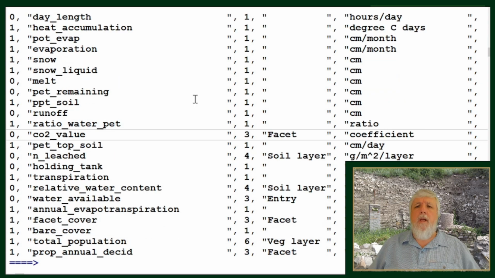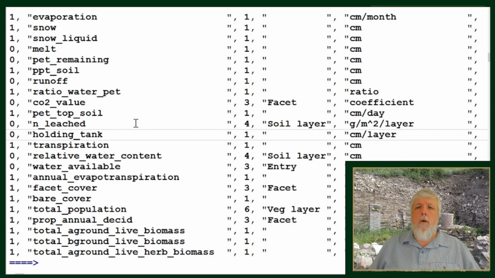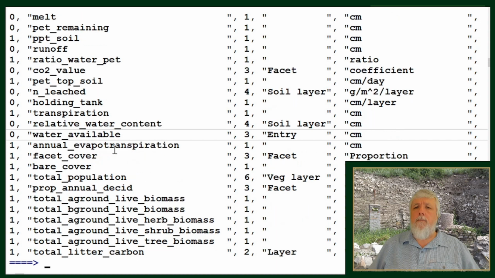A whole suite of entries associated with water. So we've got potential evapotranspiration, evaporation itself, the snow and snow liquid equivalents, runoff, ratio of water to PET, for example. The CO2 value is related to how CO2 concentrations affect the transpiration rates, leaching, relative water content, etc.